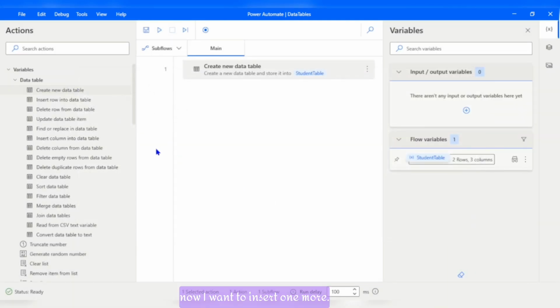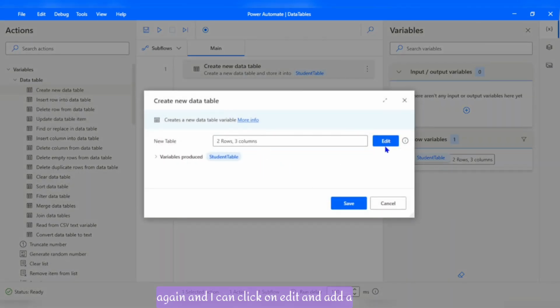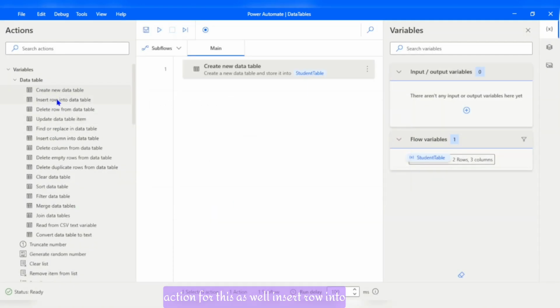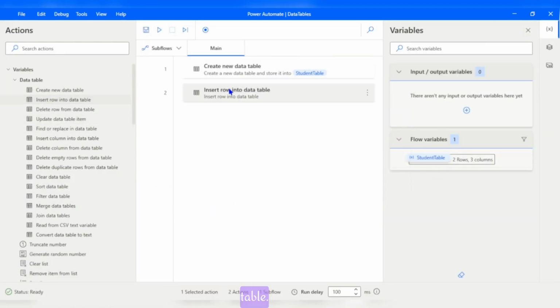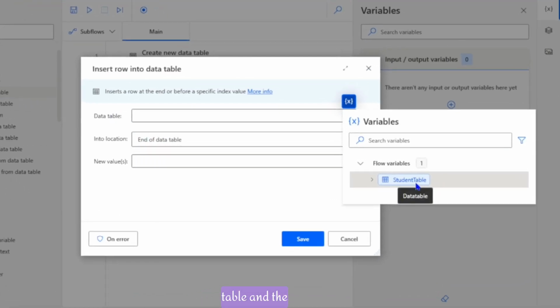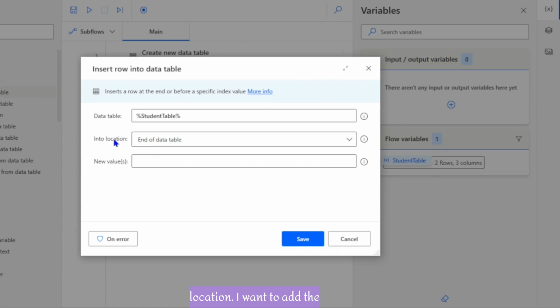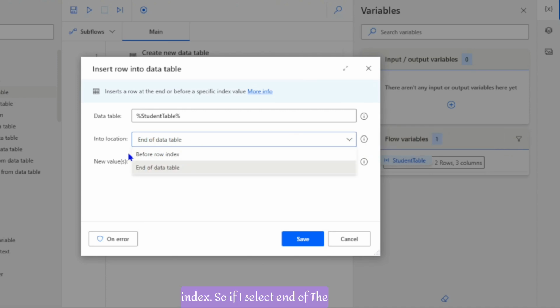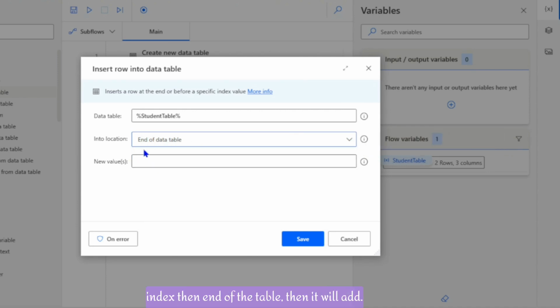And now I want to insert one more row in this. So what I can do is I can either go to this action again and click on edit and add a new row, or we have one action for this as well, insert row into data table. So here we need to select our data table. I want to add the rows in my student table, and the location I want to add the rows into is at the end of the data table or at a particular index. So if I select end of the table, then it will add the row at the end, which means that will become our third row.